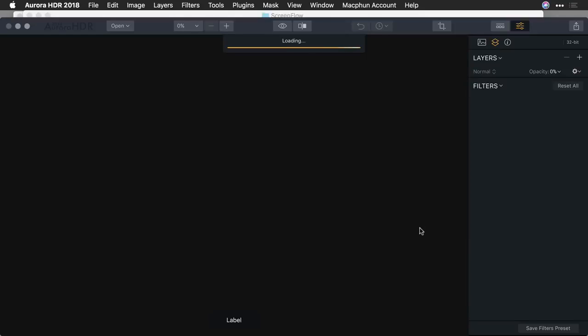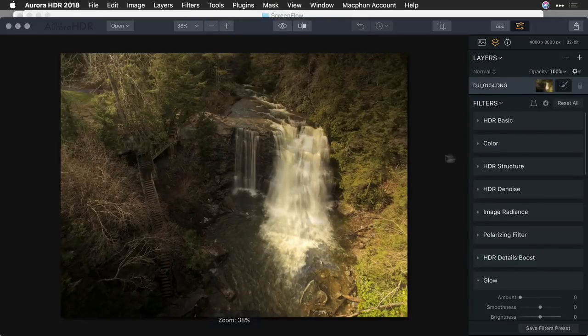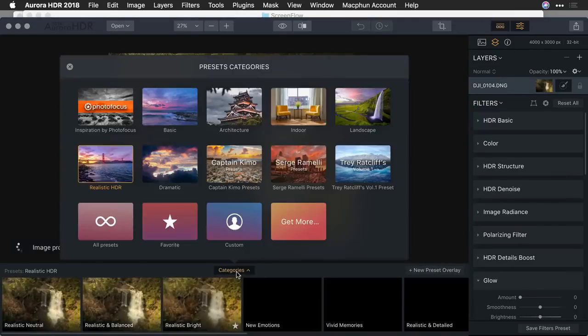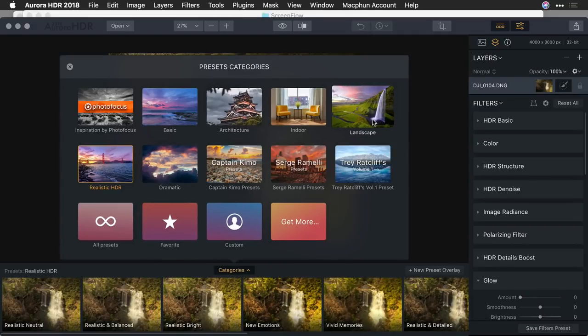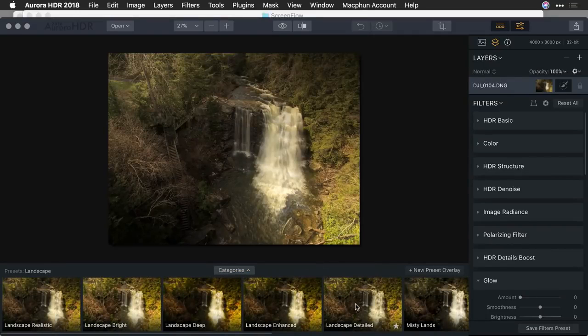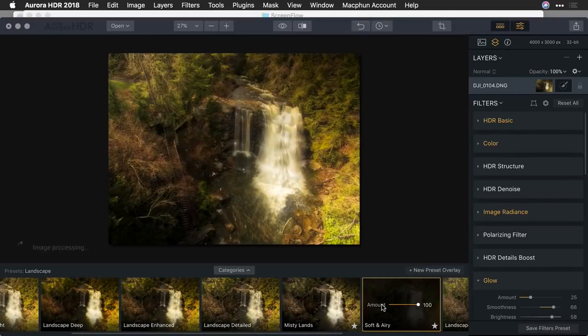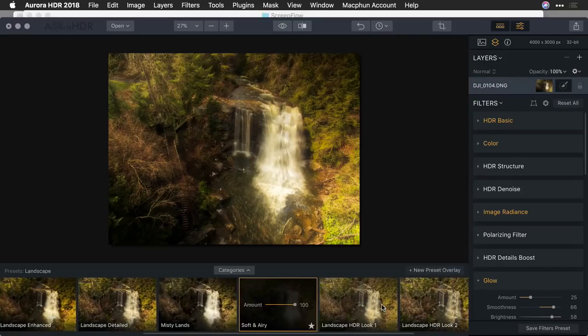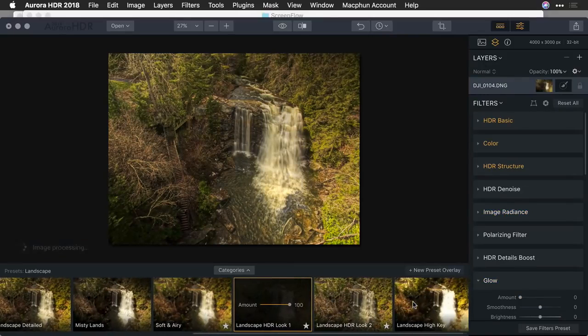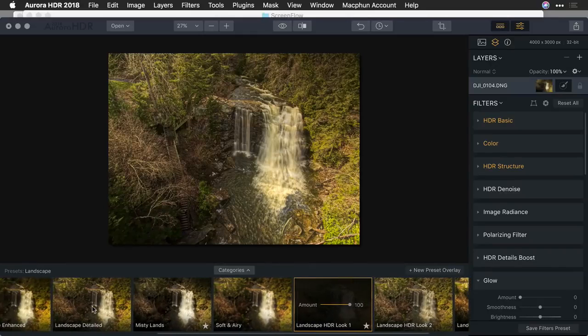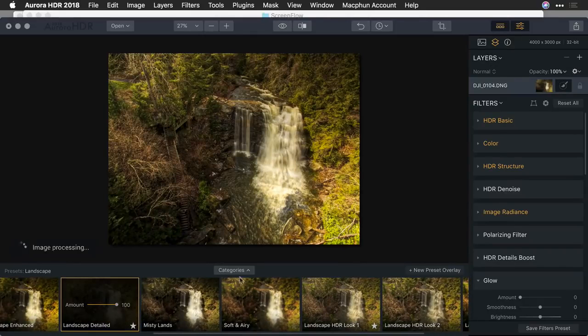Now, in this case, I want to show you a couple of other options that I really like, including the ability to do separate adjustments to the top and bottom of the image. Now, let's go ahead and bring in a basic adjustment here. We'll take advantage of our presets for a landscape category. There we go. And I'll go with a simple landscape here. Let's try soft and airy. I like that. Or let's do a simpler one there. That looks good. We'll try landscape detailed, and that works well.